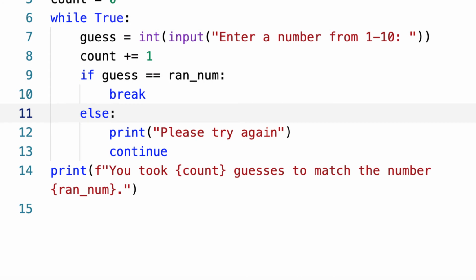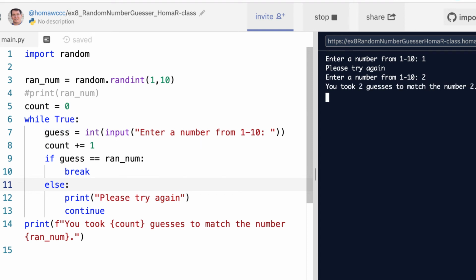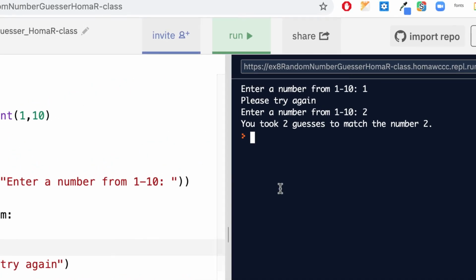Just to run this, I'll guess 1. It says, please try again. So it went to else, so it's wrong, and it said please try again. It went to continue and went up and started again. Now I'll say 2, and it's number 2. So 2 came up as the random number, and it took 2 guesses because that's my count variable. That's how that works.